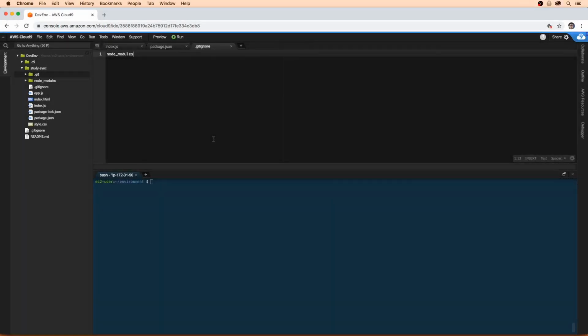So now that we have the CLI installed, we're ready to initialize a new Elastic Beanstalk project. Now I want to point out that we are currently in tilde environment. That's our home directory. It's very important that we run this command in the study sync directory because it needs to find this .git directory in order for it to upload our code to CodeCommit.